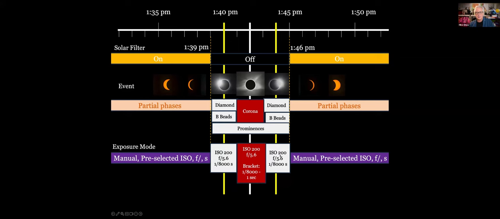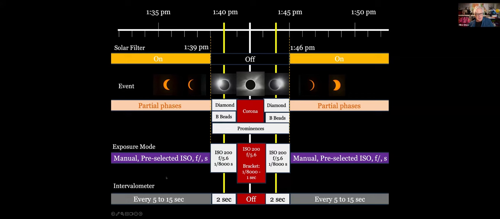So with the intervalometer, this is what's happening with that. During the partial phases, I basically am capturing images. I'm going to probably be capturing images every 5 seconds, maybe every 10 seconds, no fewer than every 15 seconds.